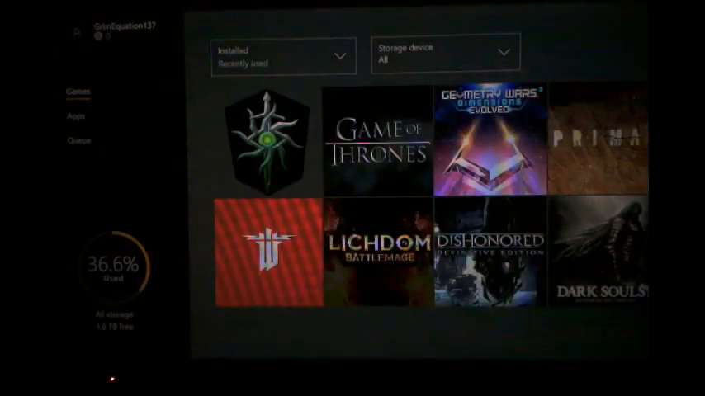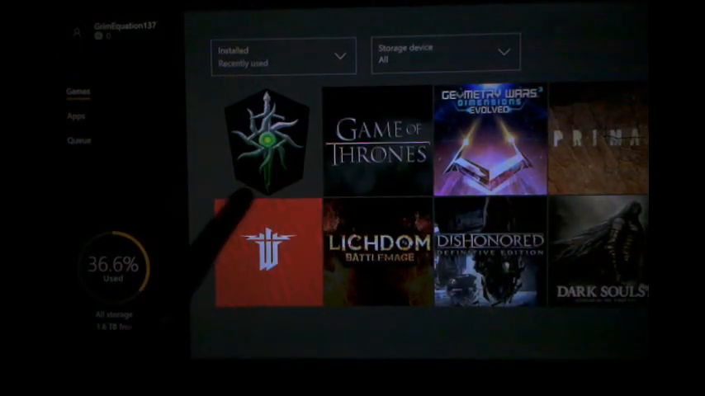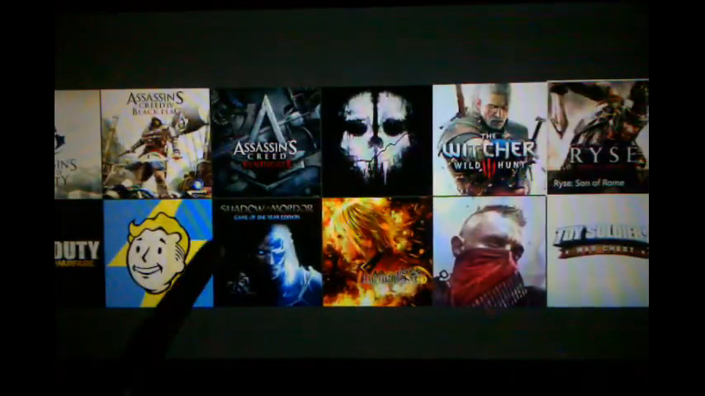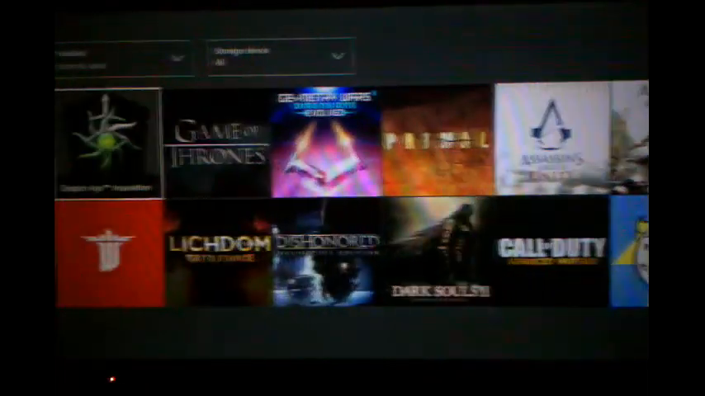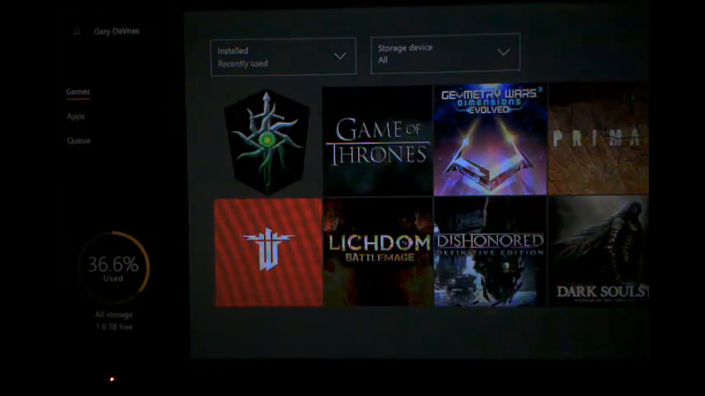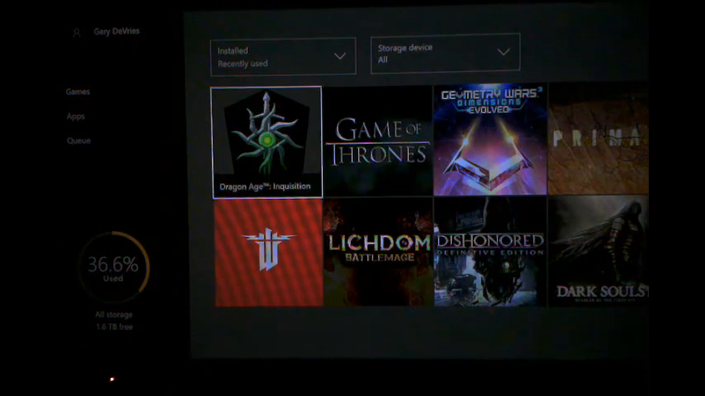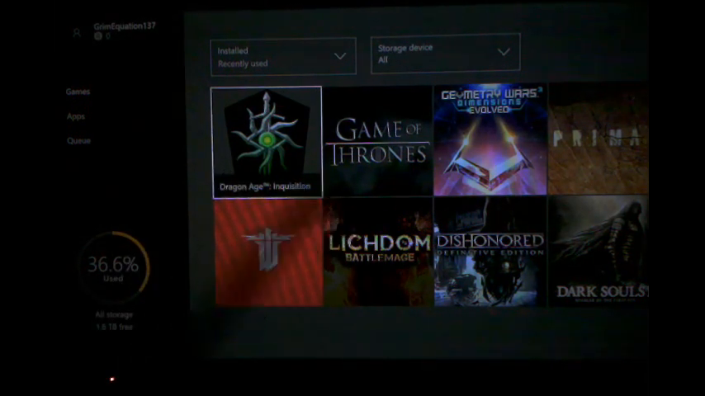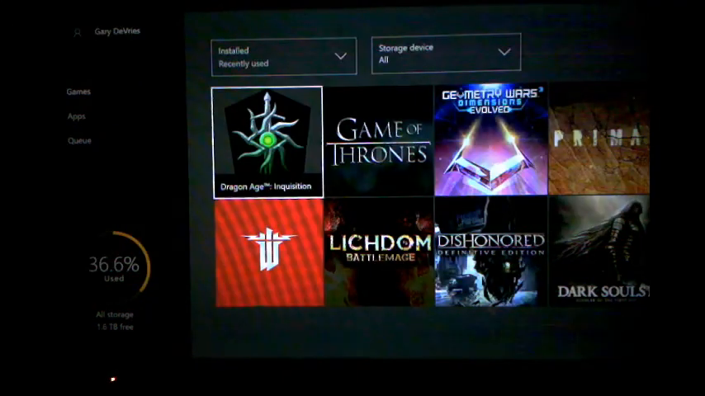And then when it comes up, we see all these games right here. And, you know, in our case, we got a few games. And obviously, we cannot store all these games on here. So one of the things we're going to do is we're going to select a game we don't want stored on the internal hard drive and move that to the external hard drive.